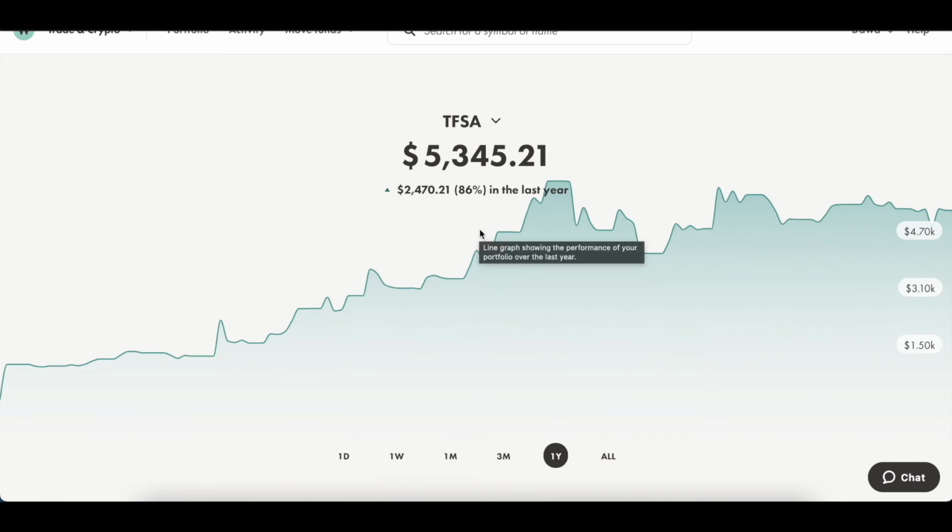Anyways, for the past year, we're looking at 86%. So that's $2,400, so almost $2,500. Overall, yeah, $2,470.